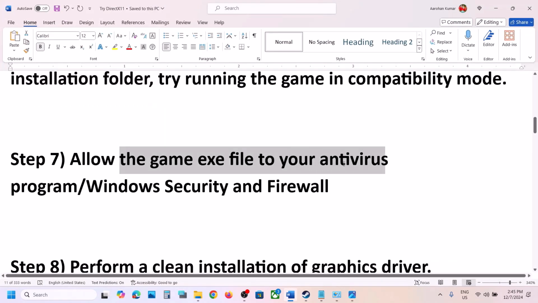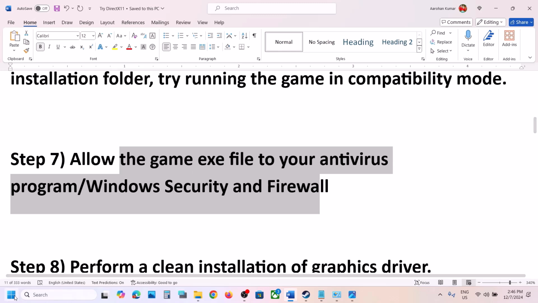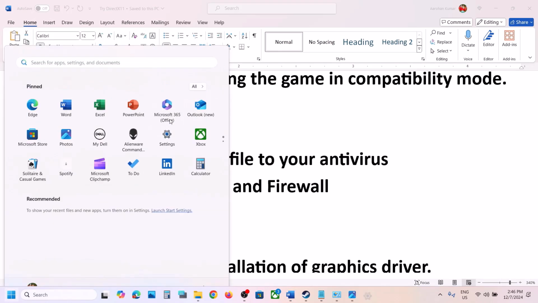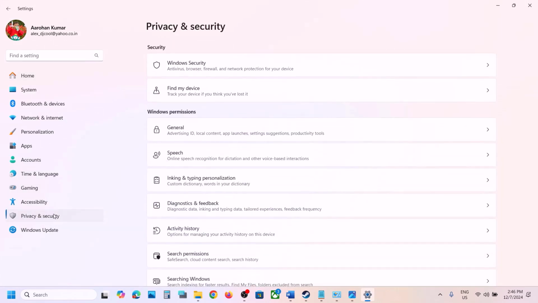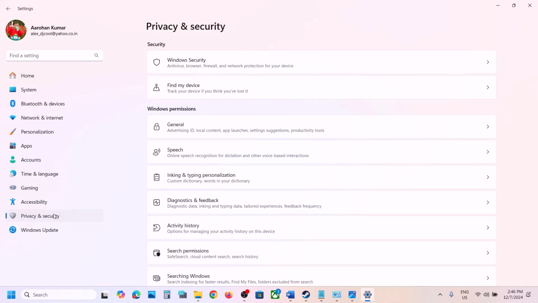Now the next step is to allow the game exe file to your antivirus program. So if you have any third-party antivirus like Avast, Norton, Bitdefender, McAfee, whichever antivirus program you have, allow the game exe file to your antivirus program. Now if you're using Windows Security, in that case you can open Windows settings, go to privacy and security in Windows 11, in Windows 10, go to update and security, and then click on Windows Security.